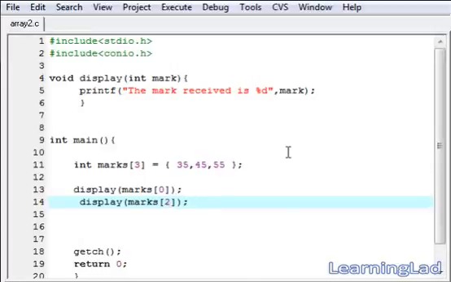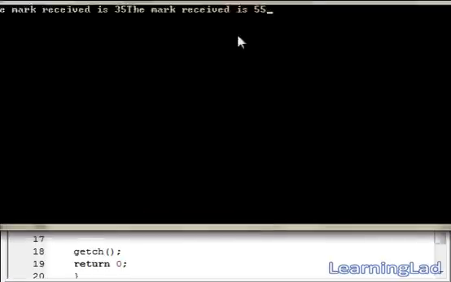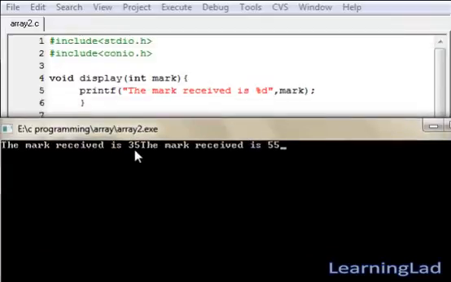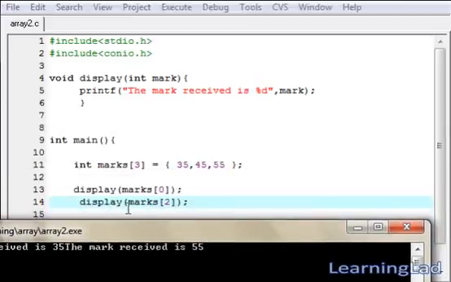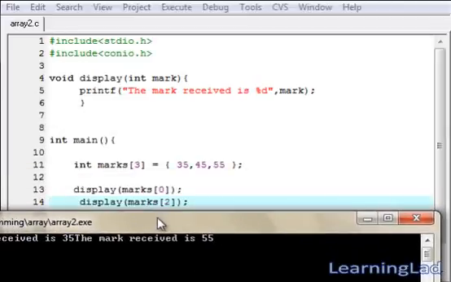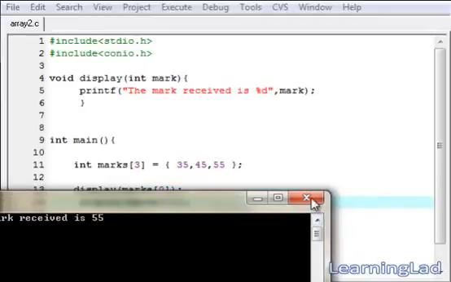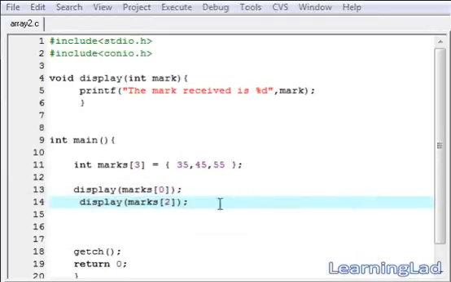So to compile and run it. As you can see here, the mark received is 35, then the mark received is 55. That's because we are calling this display function twice, and we are passing the values present in locations 0 and 2. So in this example, we are just passing only one value from this array to the display function. So what if we want to pass our whole array to this function?